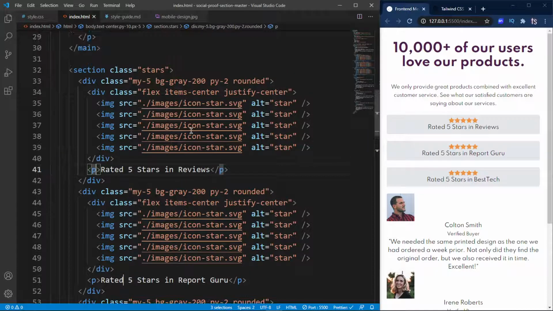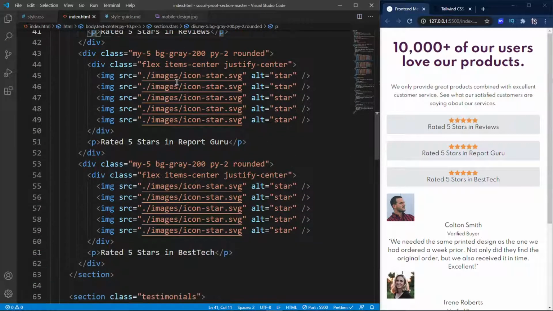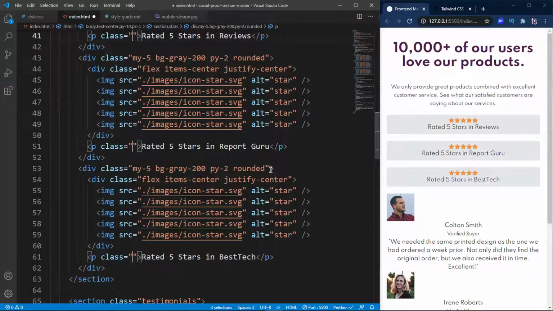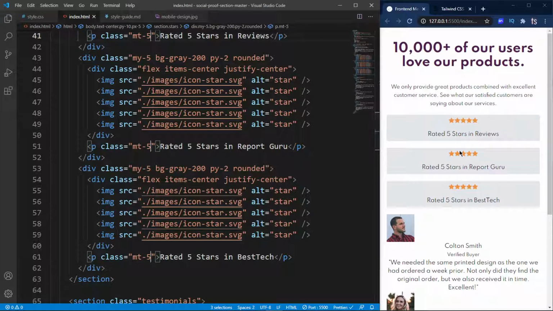Oops, that doesn't work. Okay, let me just reset it. So I'm going to click on paragraph and then click here and there like that. Give this a class of, let's say, margin at the top of 5, not 15.5, which will separate it out from the stars. That's big, let's say 3.